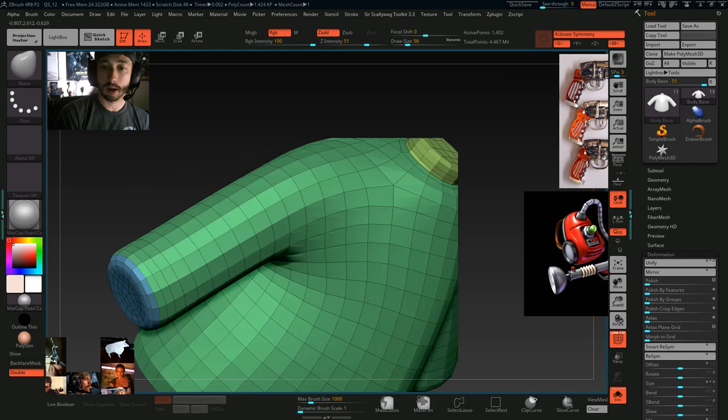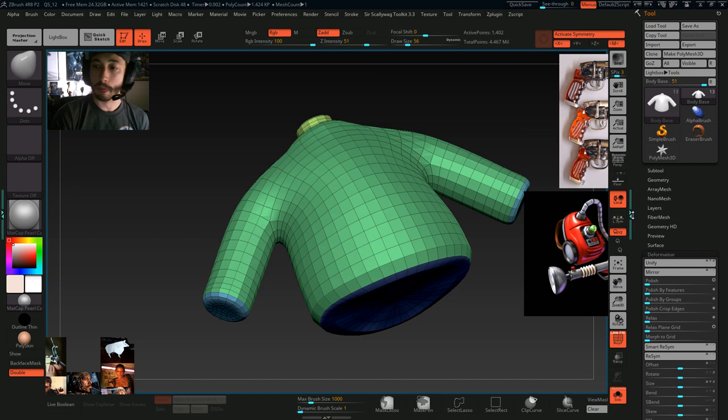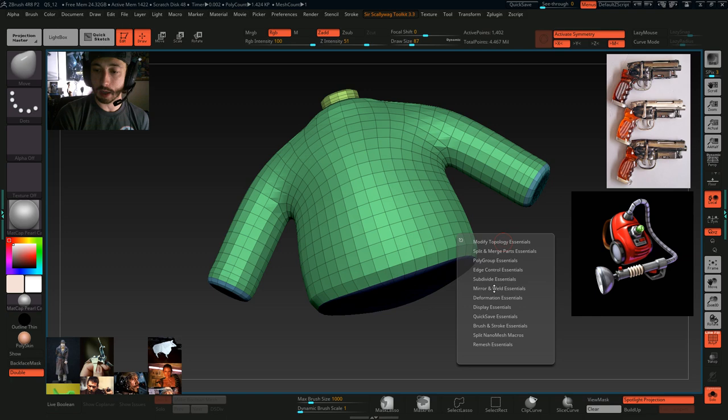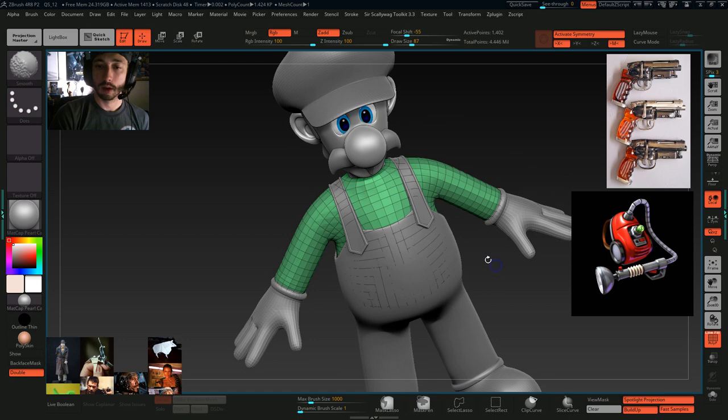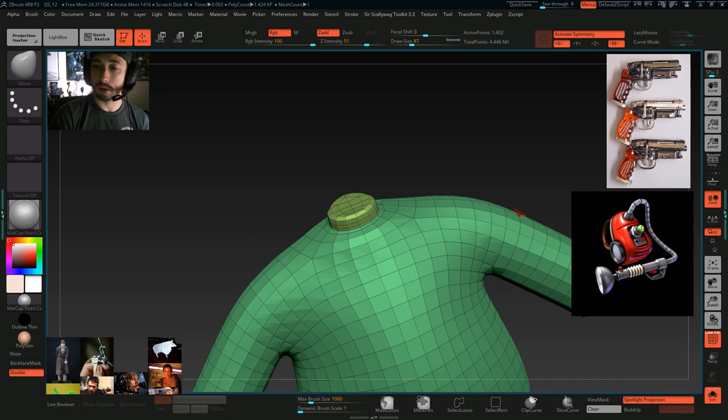And then anytime I just need to do a quick mirroring and welding, this is also inside of my custom menu. I can just do a quick Mirror and Weld. Oh, make sure I delete subs. Delete higher. There we go. All right, so then another thing too is in there I got my deformation essentials, so I can do that quick polish here.